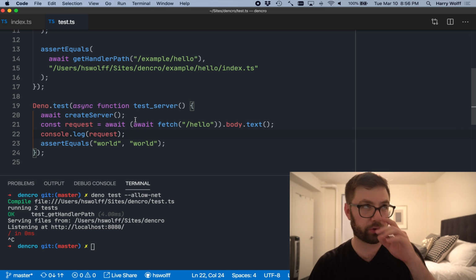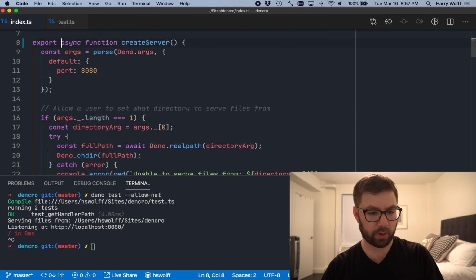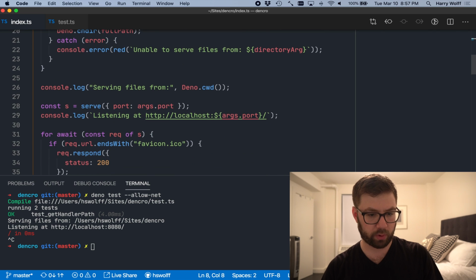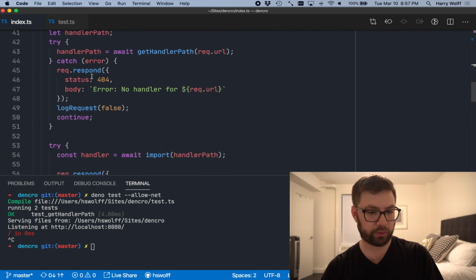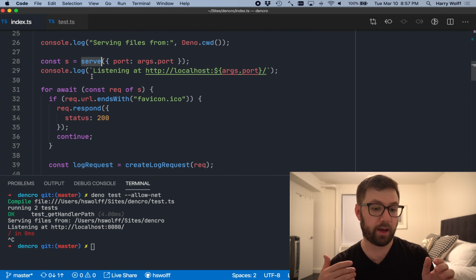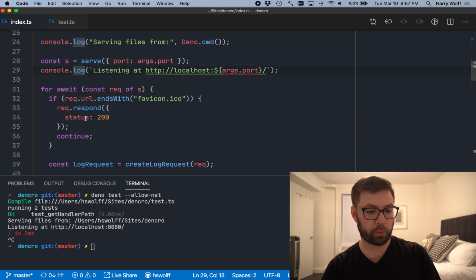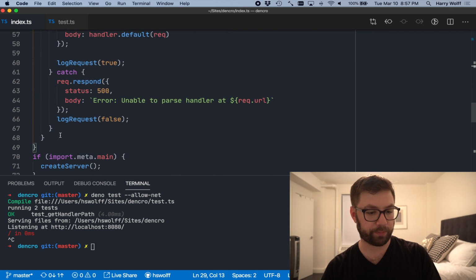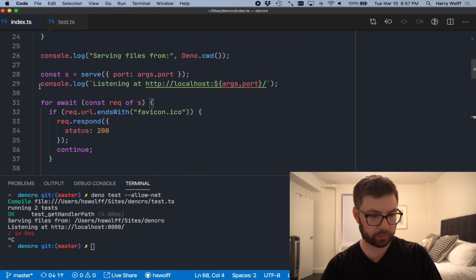We want it to start the server, but then still let us actually call things. So I'm going to break this down into two parts: one part which is create server, and one part which is actually listen for requests. This is the part where we create the server. This is the part where we actually listen for requests and handle them. So I'm going to yank most of this.